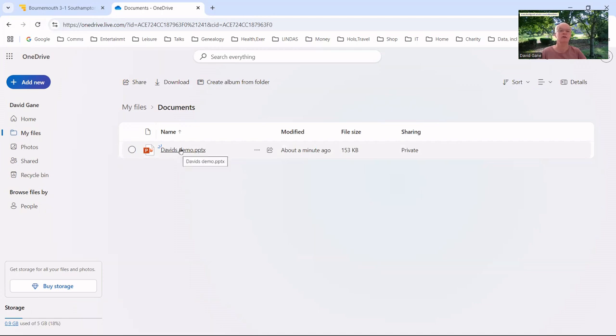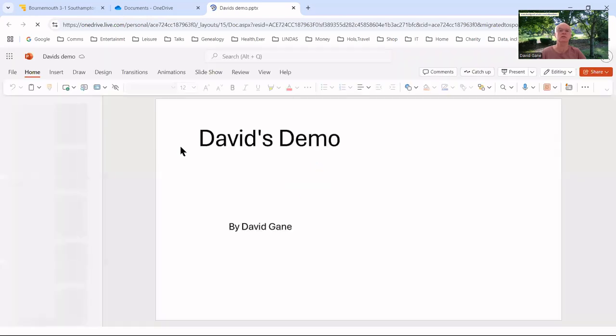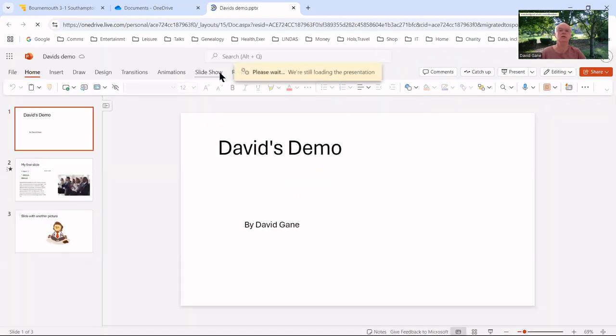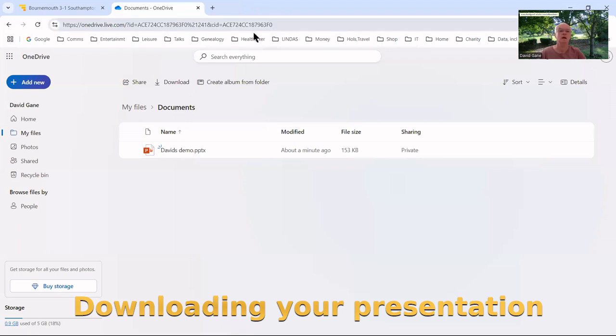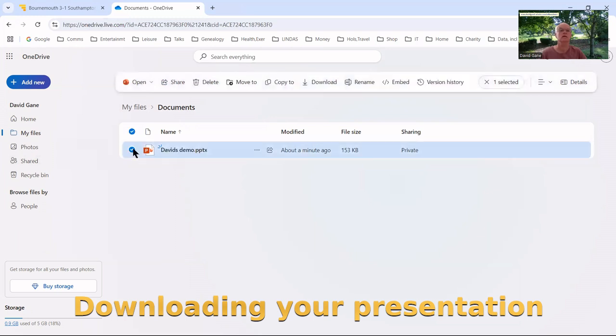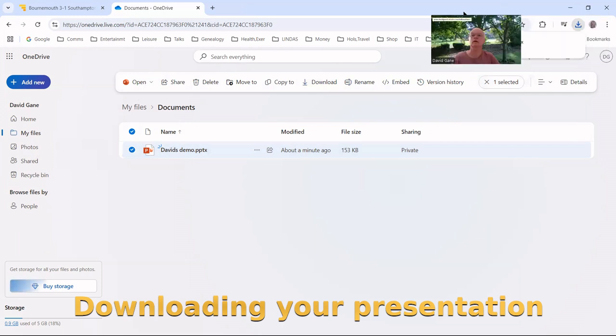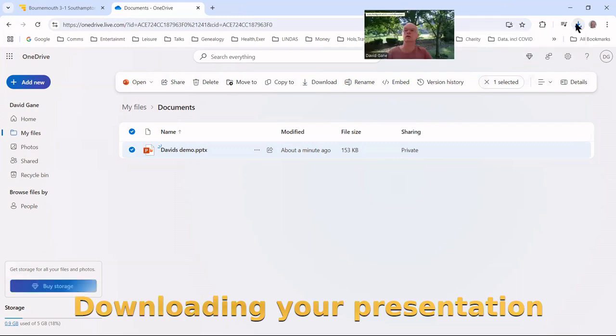If you want to run that, you can just click on it and start it off. Go to slideshow, oops, I beg your pardon. Go to slideshow and run the thing. If you want to download that, you can click there to select it, and then you get various options, and one of them is download. Over here on the right hand side on Chrome, you get a little thing telling you about the progress of your download.